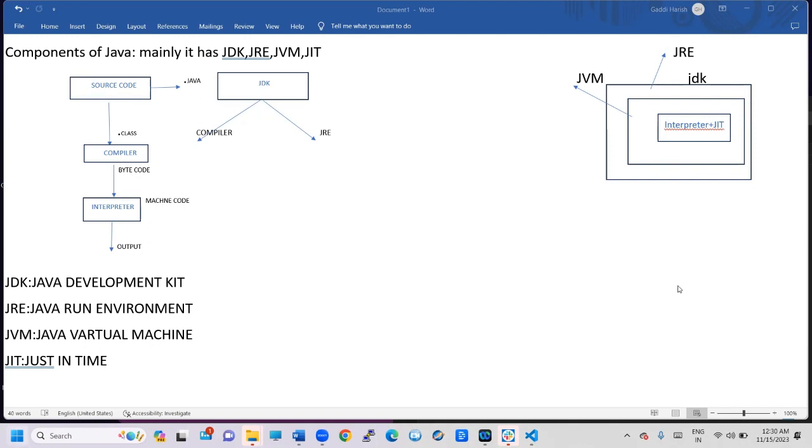So if you see here, the interpreter and JIT are part of the JVM. The JVM is part of the JRE, and the JRE is part of the JDK. Once we install the JDK, we get the JRE. It contains the JRE, JVM, interpreter, and JIT. So the JDK contains the compiler and the JRE.